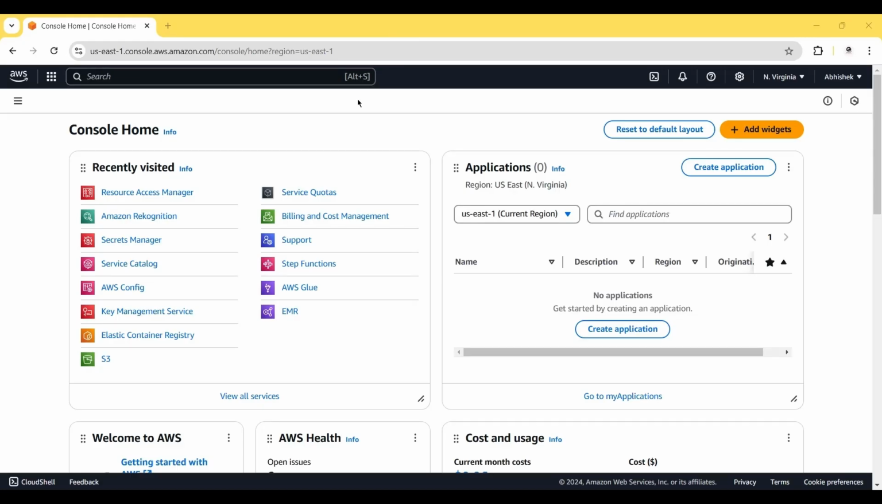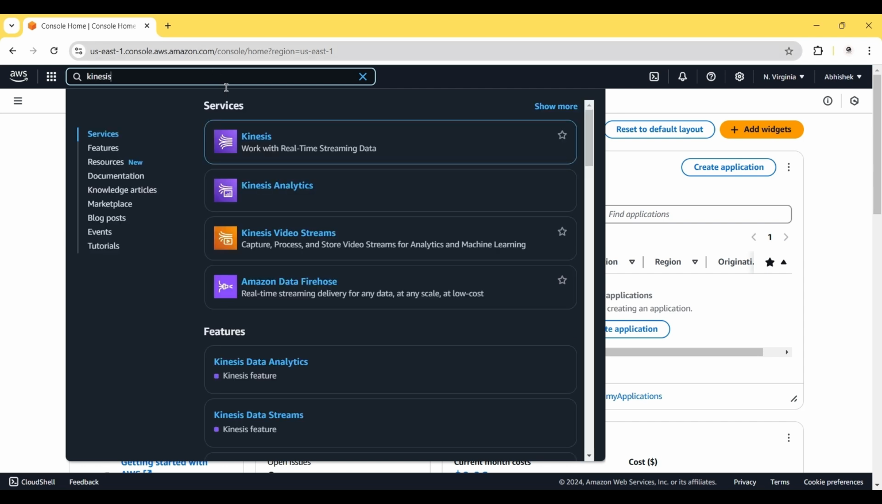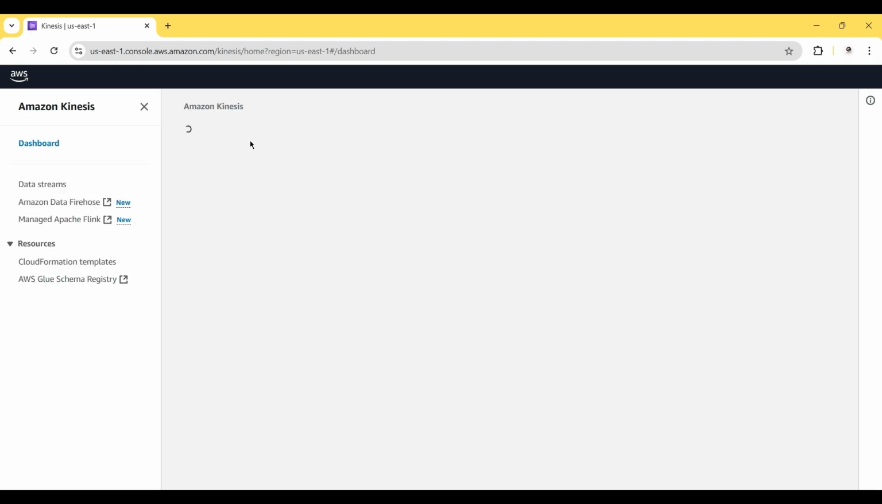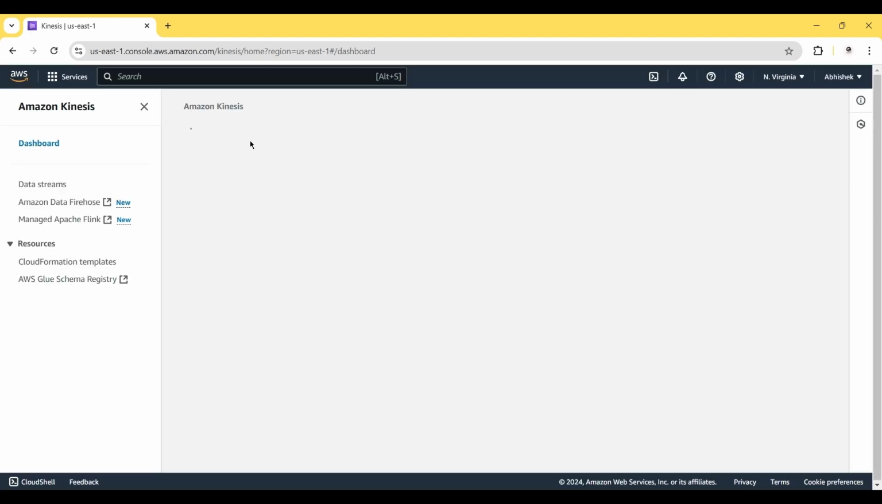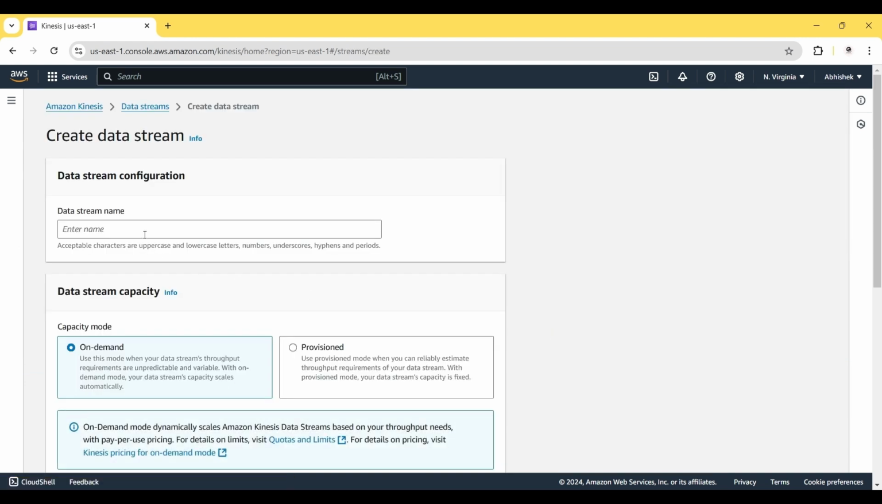The first thing that I have to do is to create a Kinesis data stream. So here you have to search Kinesis. Click on here. Then you have to create a data stream. Give it a name. For example, I am naming it stock market.